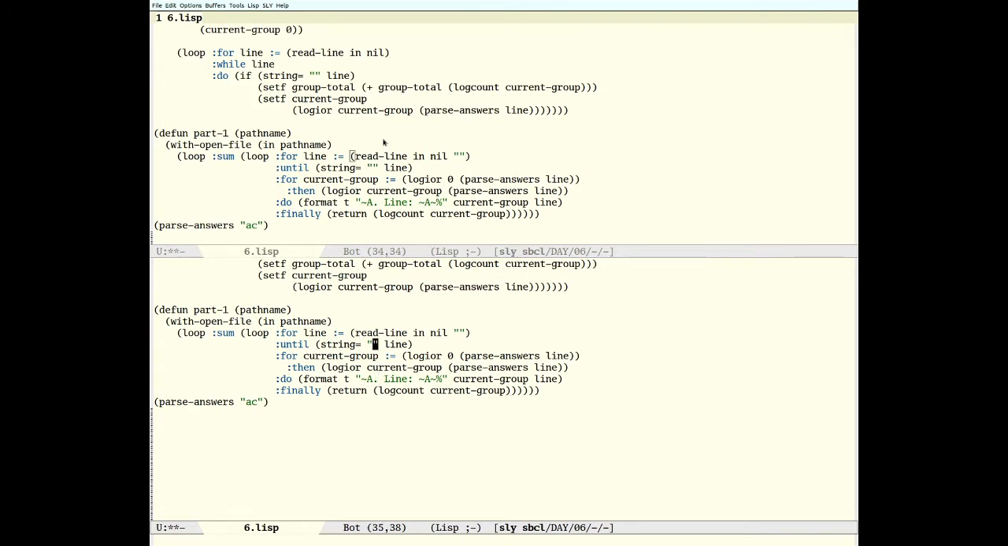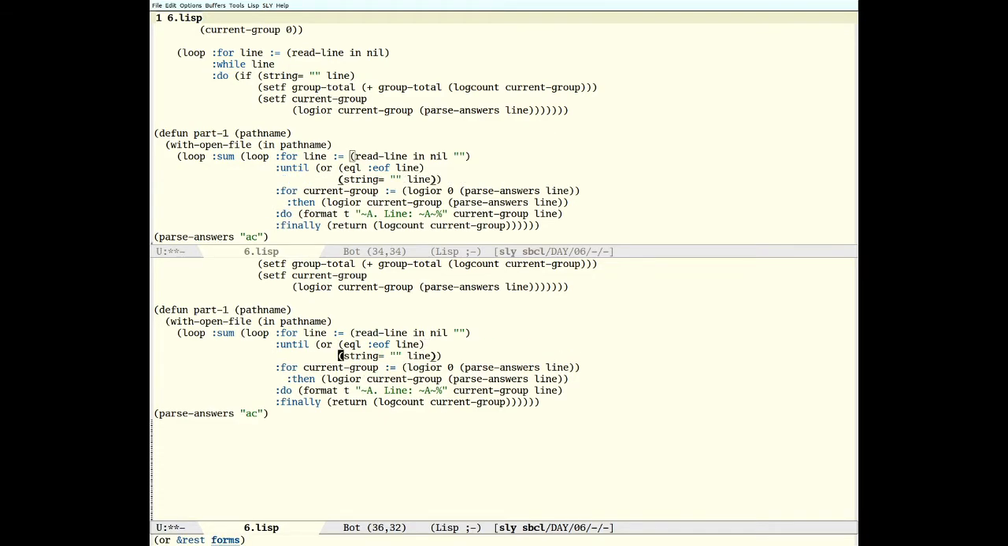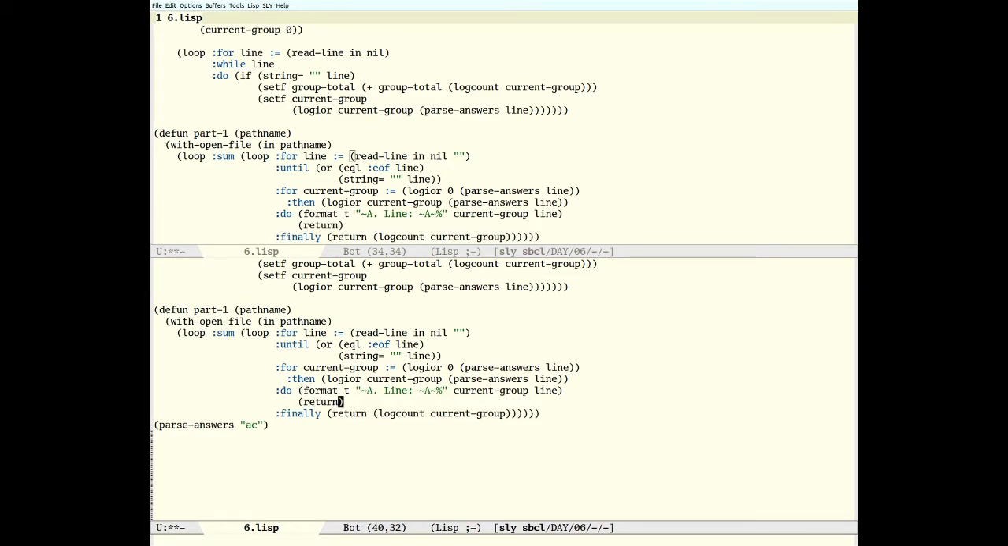So instead, let's do this, like until or equal end of file line, or it's the string empty. And here, let's return. Okay. Yeah, basically let's do this as well, except we want to break from the loop.